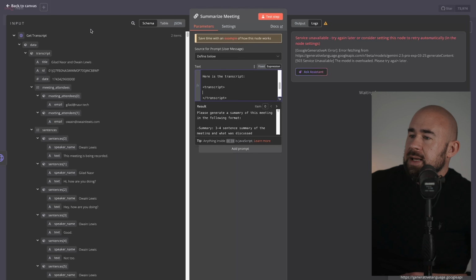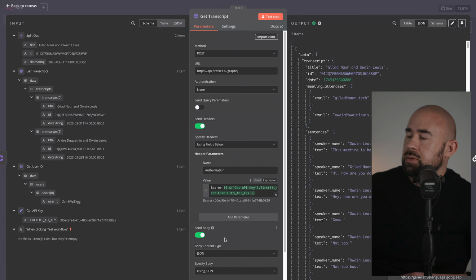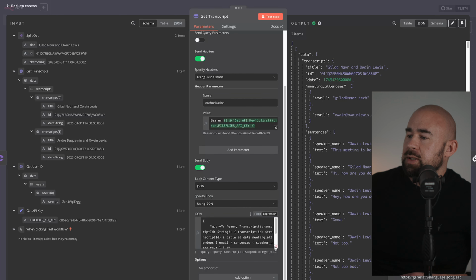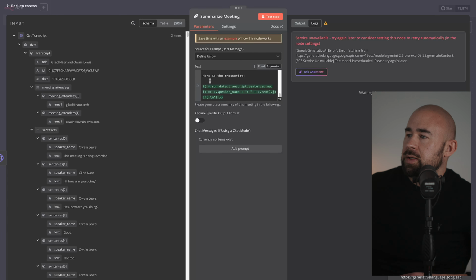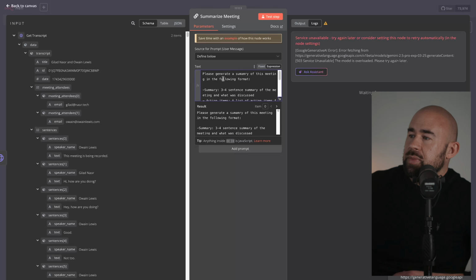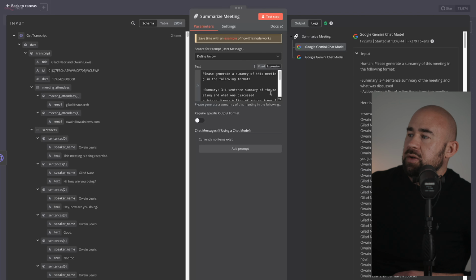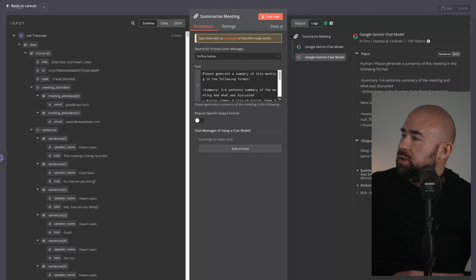So what we need to do is execute that previous step. So let's have a look at how to do this. All right, so here is the transcript. So this is what I need to pass in. All right, so we're passing in the transcript. Please generate a summary. Let's see what we do. We're using Gemini Flash. So let's see if we can generate a summary of the meeting. Let's see what the output was.